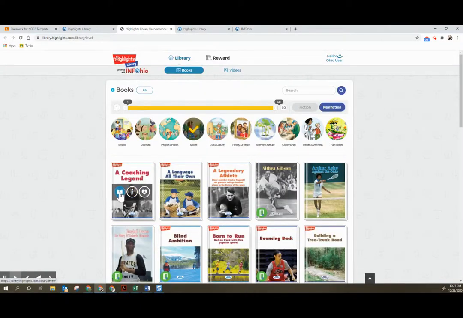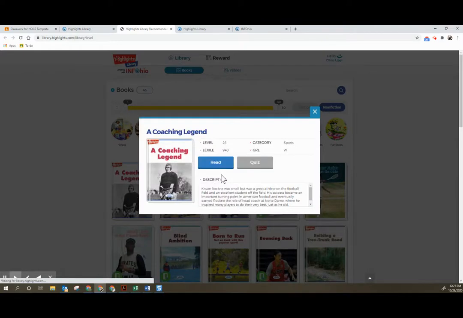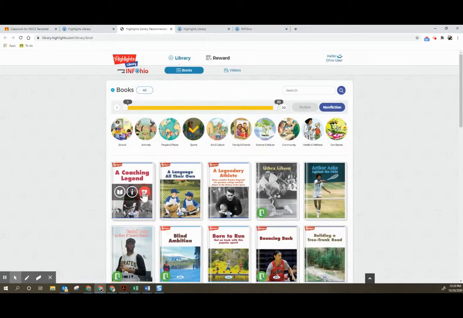If I want to read the book, I can click on the book here. If I want to see more information and see what other things I can do with the book, I can click here and I can see sometimes I can read a book, sometimes I can take a quiz, I can see what level the book is at. Maybe this book will be too easy or too hard or just right. And then I can favorite books that I really like.